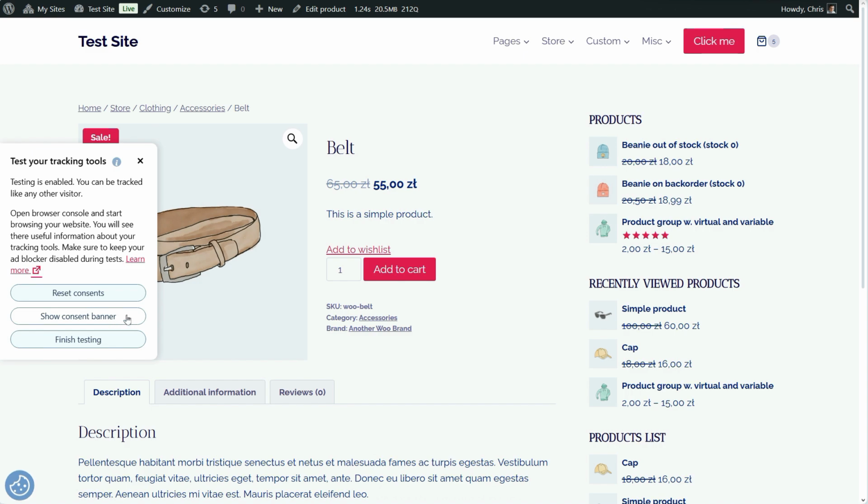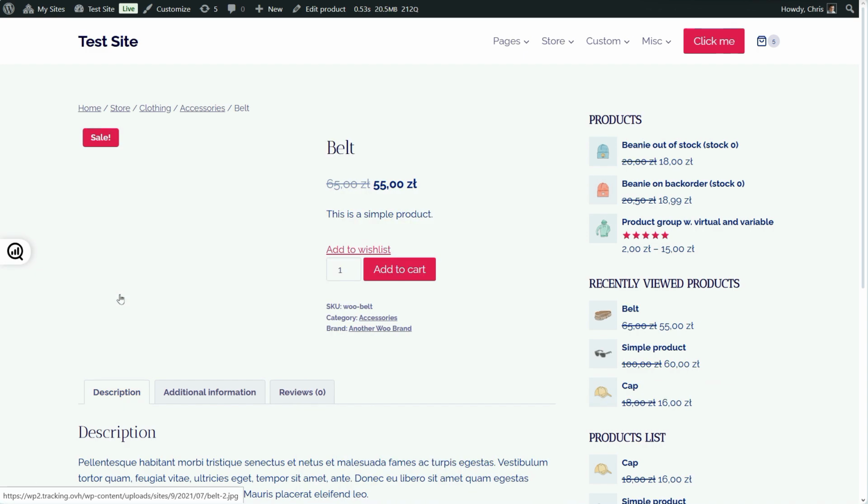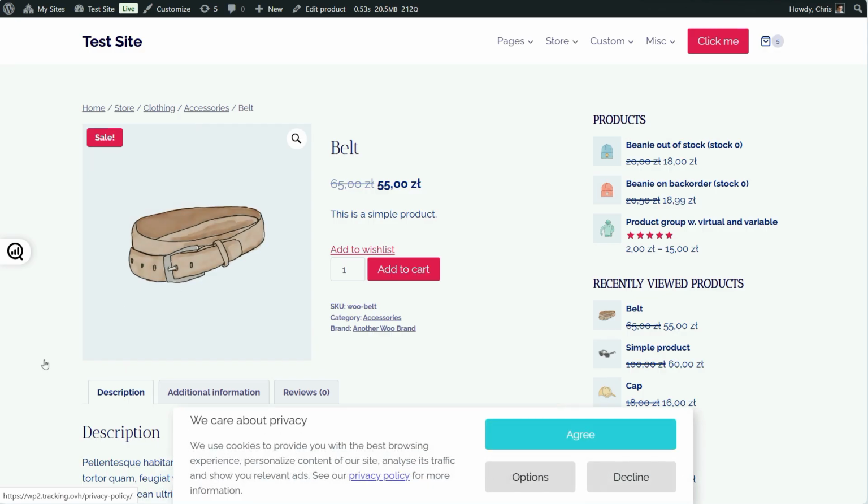At any moment you can show your consent banner, or you can reset consents to start afresh like that.